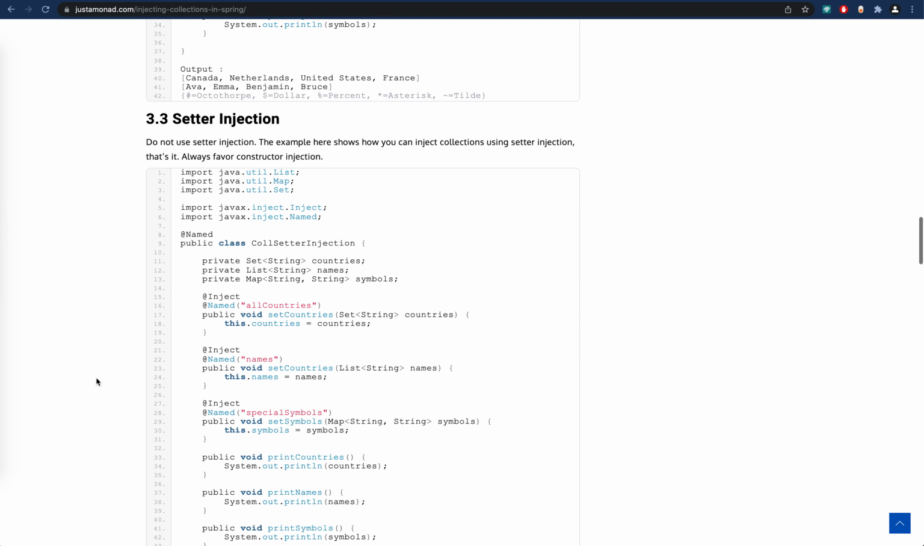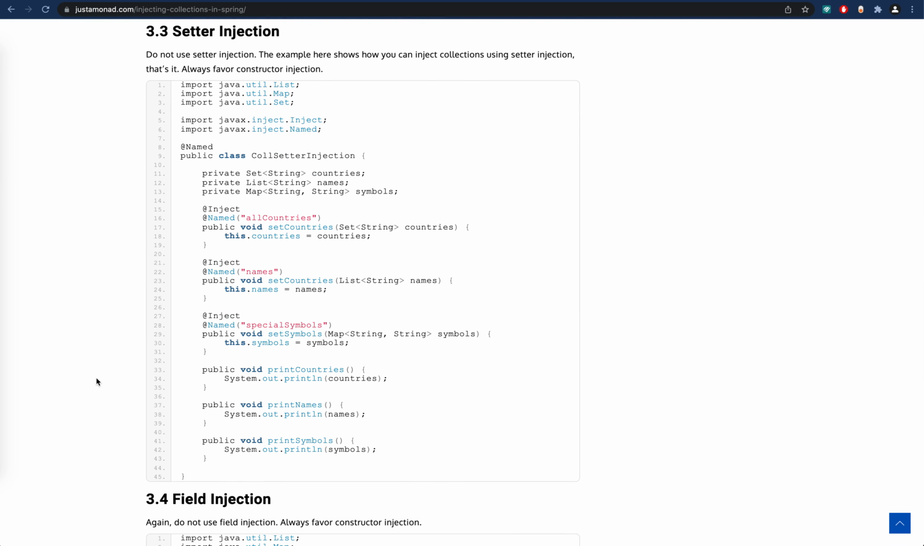Then setter injection. I would not ask you to use setter injection, but it is always better to understand what it really means. In setter injection, you can name the method anything that you want, and you can have the parameter of the bean type, and you annotate the method with @Inject and @Named with allCountries. Now this method is eligible for injection. This method is going to accept allCountries, whose type will be Set of String, and then you are just accepting those values inside the class. This object will have the context, that is the countries, names, and symbols, and we'll just print it out.